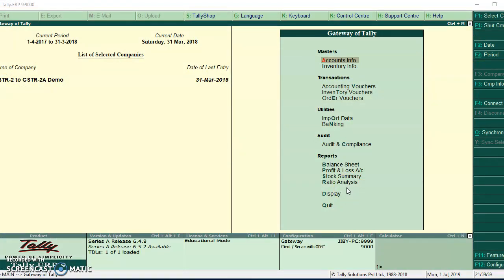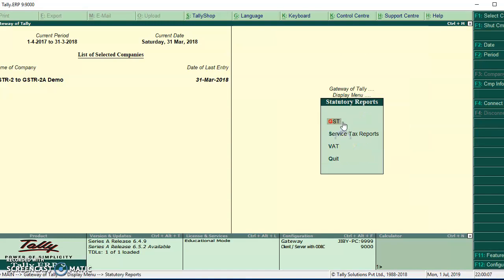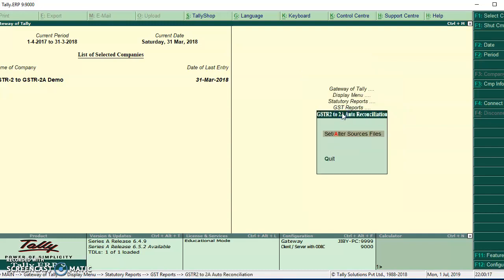We have provided a new menu under Display, Statutory Reports, GST. You can see GSTR2 to GSTR2A reconciliation, which is a new menu through customization. First, you need to set up the period, path for JSON files, and select appropriate JSON files for the corresponding months.